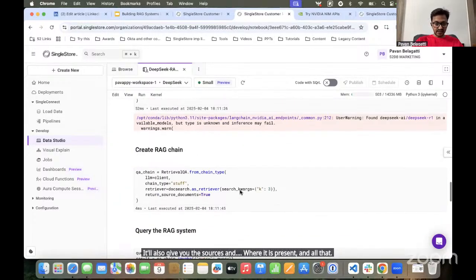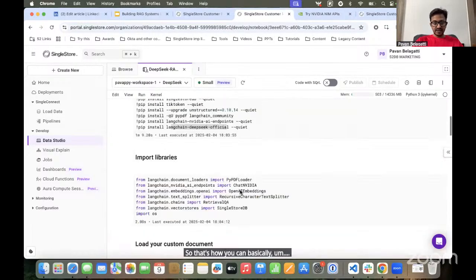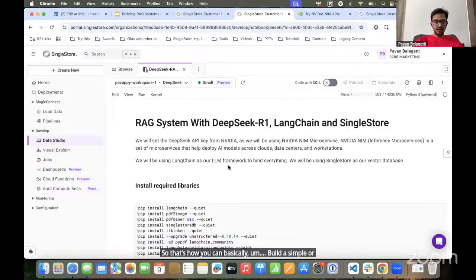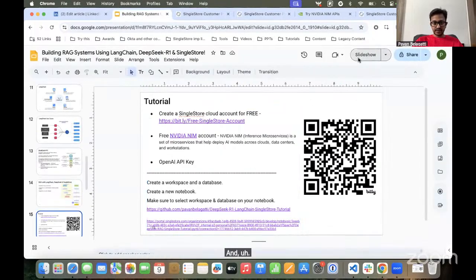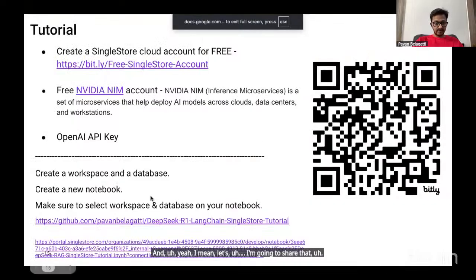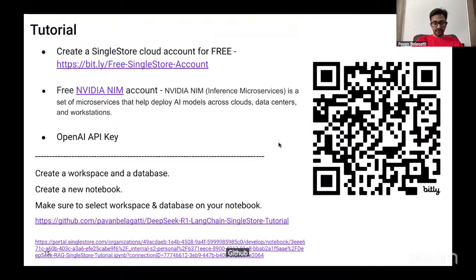So that's how you can build simple or robust RAG applications using DeepSeek R1, LangChain, and SingleStore. And yeah, I'm going to share that GitHub repo with you all.